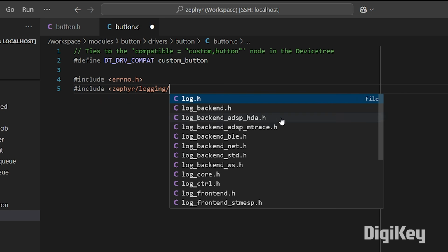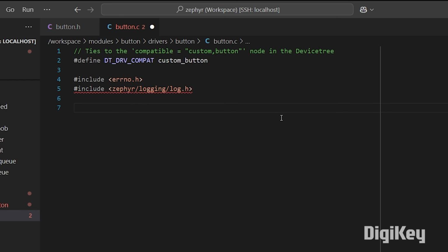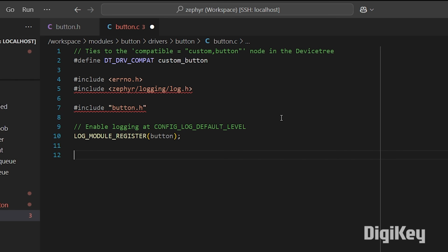We'll also include the logging header file that allows us to do driver logging, which is super helpful. It's going beyond just the printk for seeing what's going on in the drivers. And we'll include our header file that we just created. Zephyr has a fairly robust logging mechanism that's already implemented for us. And so all we need to do is register a module. In this case, we're going to call it the button module. And we're going to use this macro LOG_MODULE_REGISTER that tells Zephyr that we want to use logging from within this code. You will see some of the macros later, but we're going to essentially log at the log default level, which is already set for us.